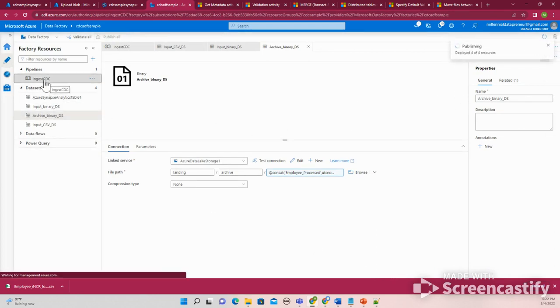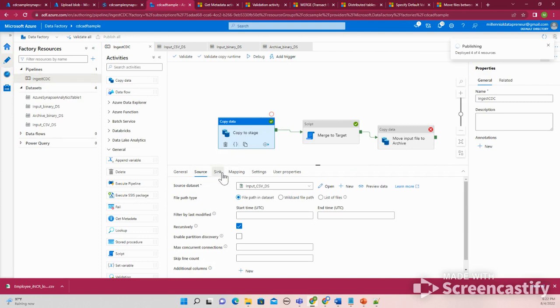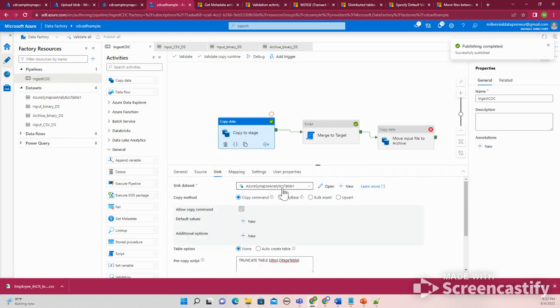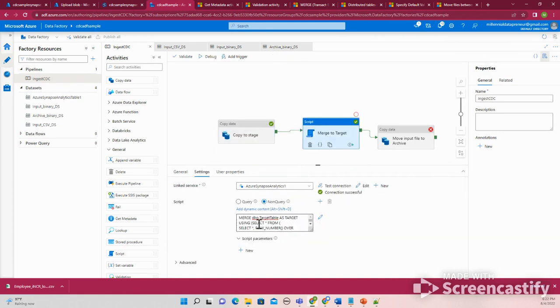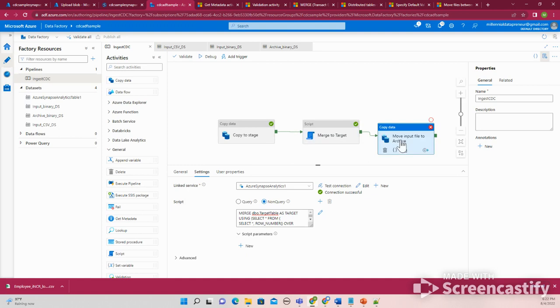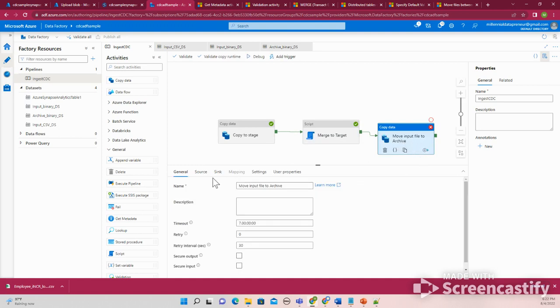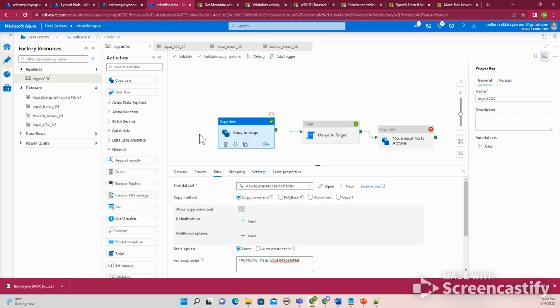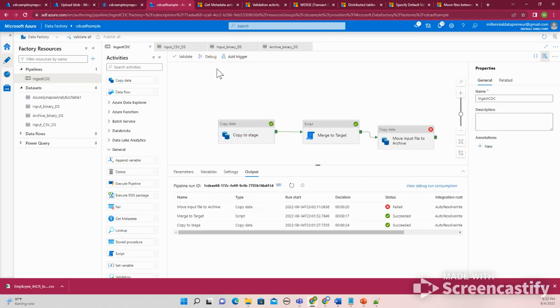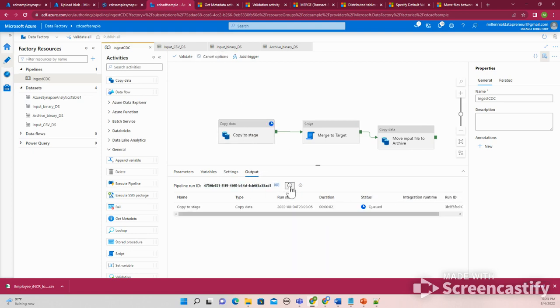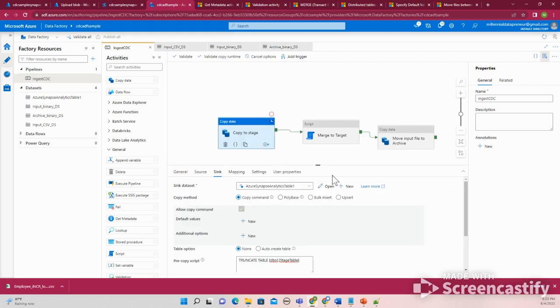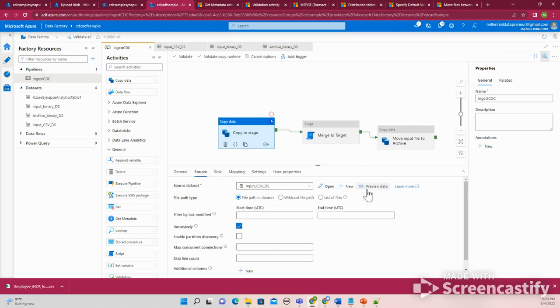Anyway, as we are checking, we input CSV right into this staging table, right? And over here, that's where we do the merge statement. We merge into the target, and then we move the input file into archive. So let's run the full load right now. Let's run it. Let's preview. I forgot to even do the preview.